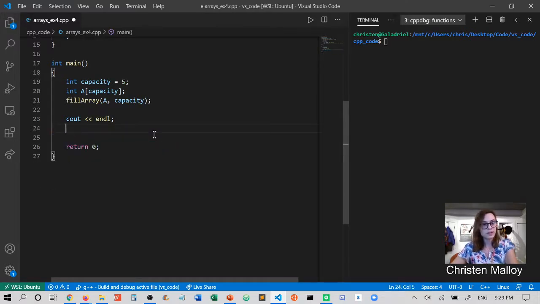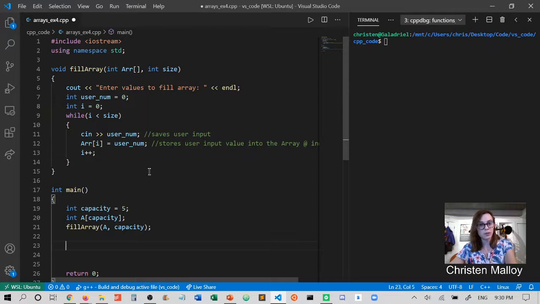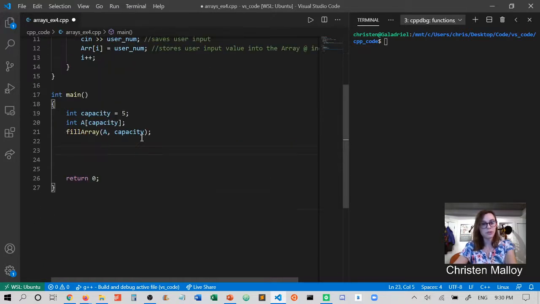So in this example, after we have generated some input into the array through a loop, we're then going to create a new array. So I need to create an array of the exact same size. So I'm going to create a B array of some capacity. So this is the same size as A.